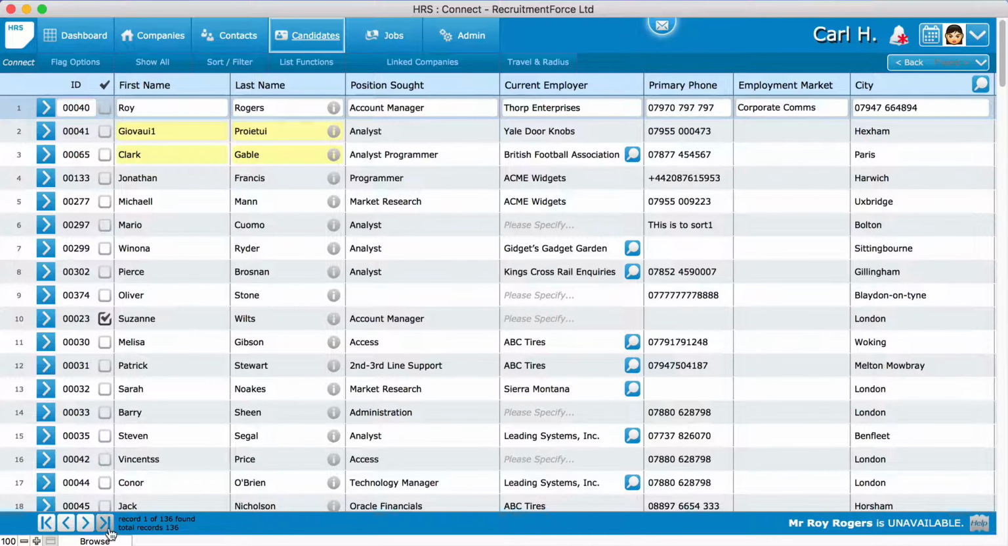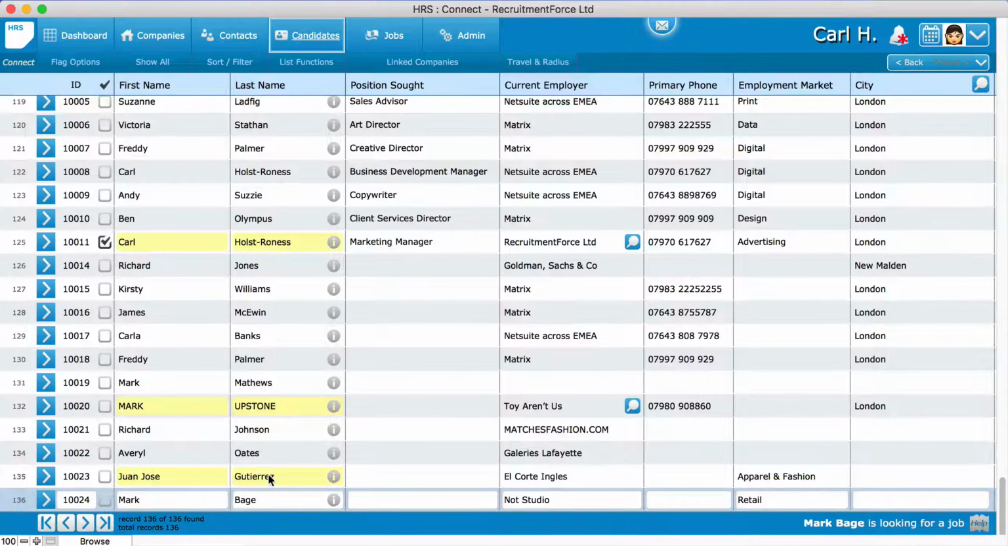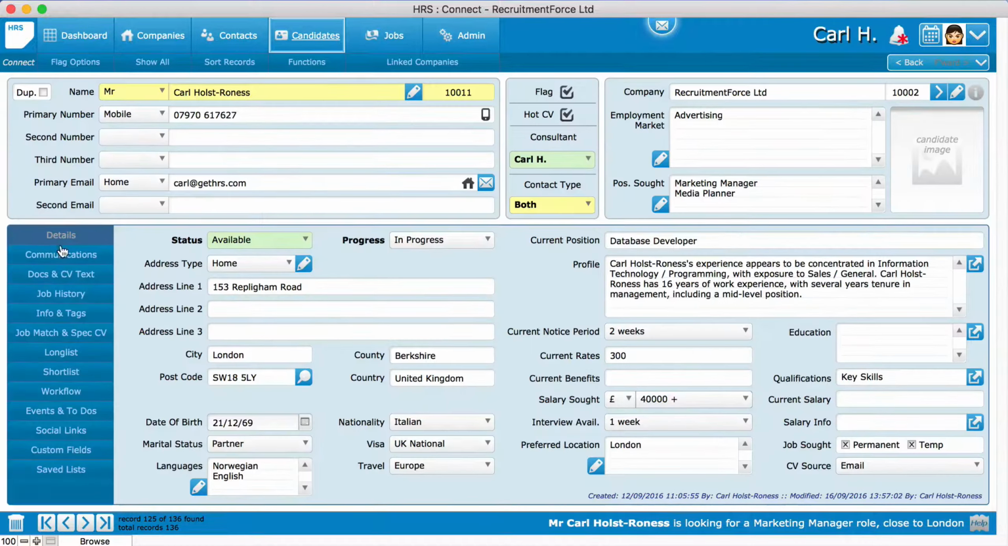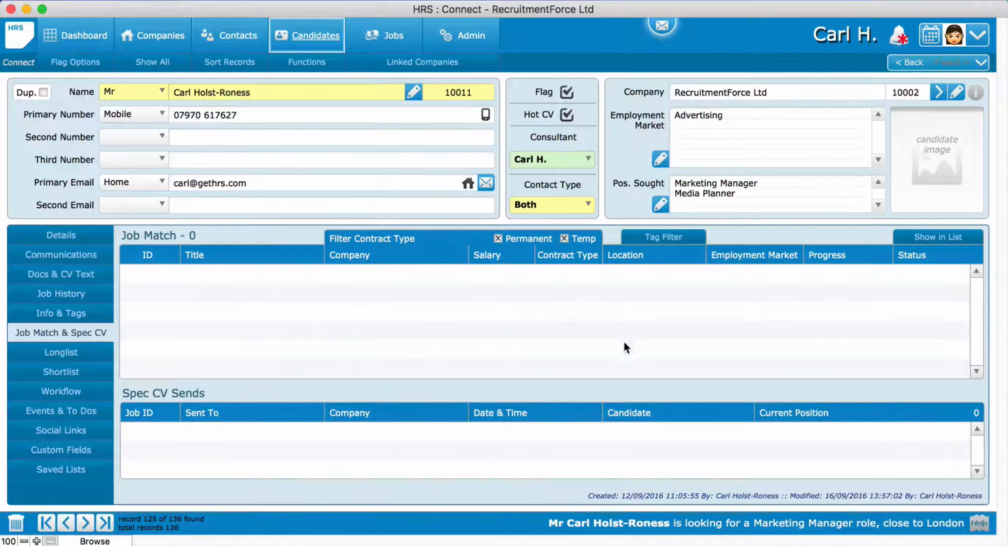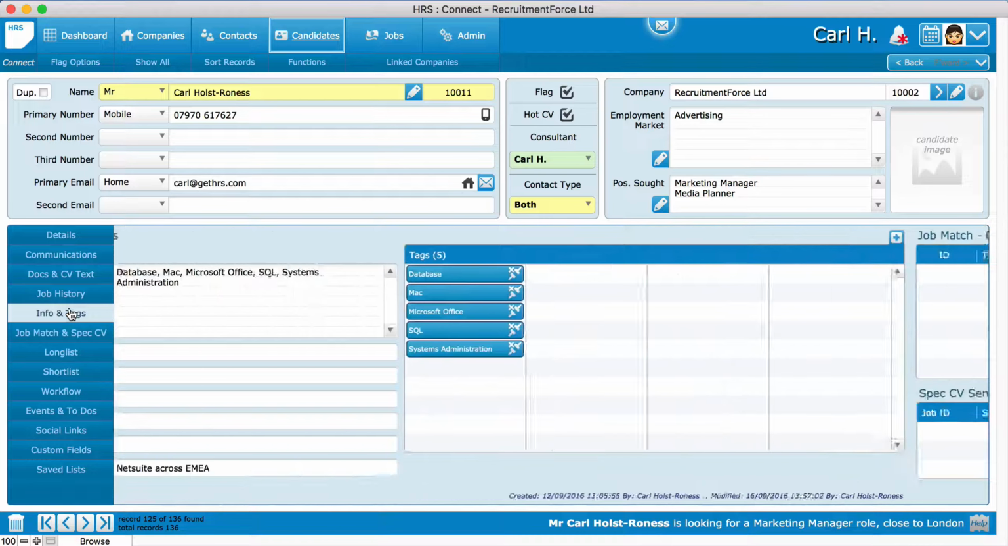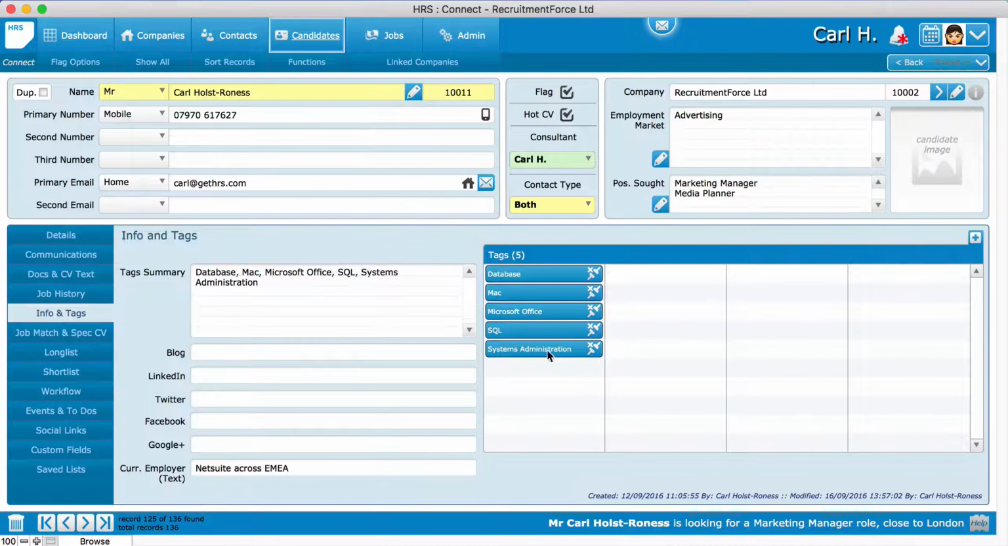Now let's quickly go over and show you job filtering. So go back to the candidates. I'm going to show you how you can filter for job matching within a candidate. So go to the candidate job match, and we'll see that we've got a filter tag there. Now what that is based on is the skills that are associated with that candidate.